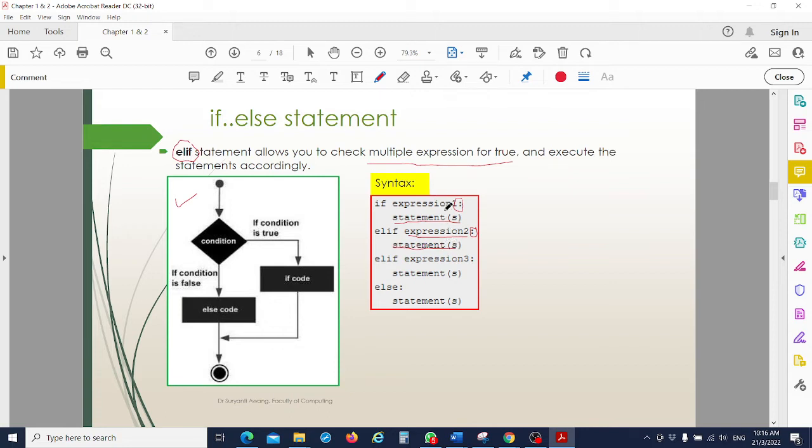However, if both of these expressions are not true, you will go to the next elif. You will check with expression 3. If this expression 3 is true, we will do this statement. And if none of these expressions are true, we will go to else. So in else we will do this statement. So normally if else contains elif for many expressions to be compared. That's why we use elif inside that if else.